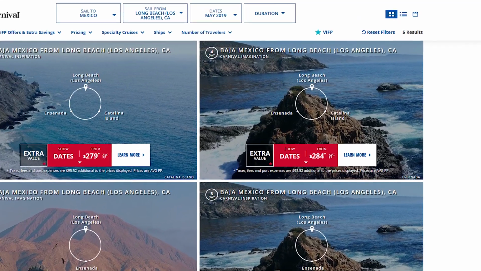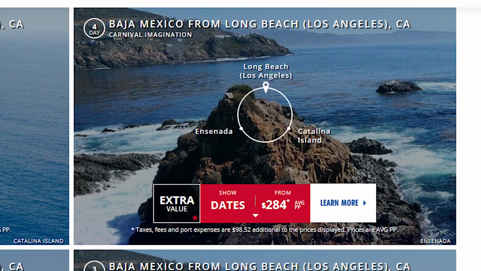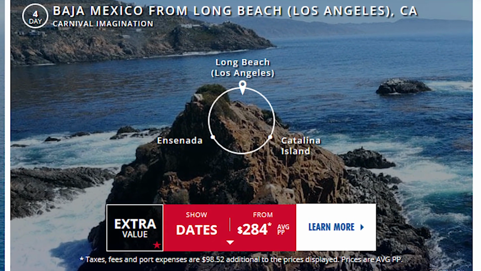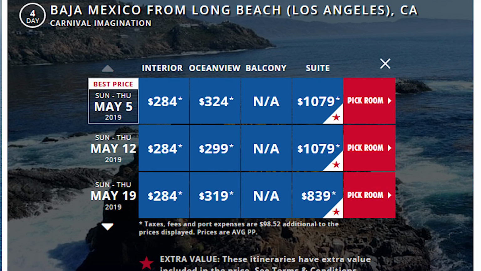Once you've done that, review the results and find the cruise that you're interested in. It'll show how many days, where it's sailing from, and where it's sailing to. Select the triangle just underneath the dates so you can see all the various dates that this cruise occurs on. Find the date that works for your schedule and look at the various different cabin types that are available with their starting prices and click on the one that you think works best for you.